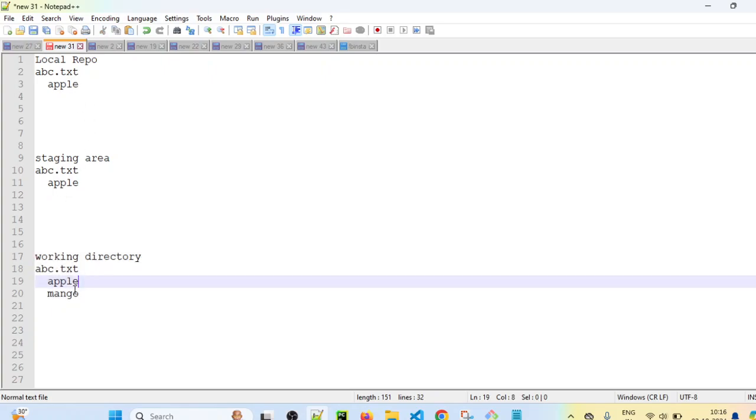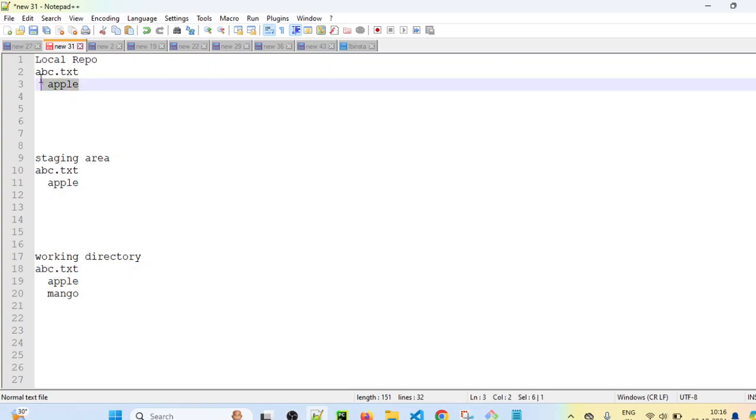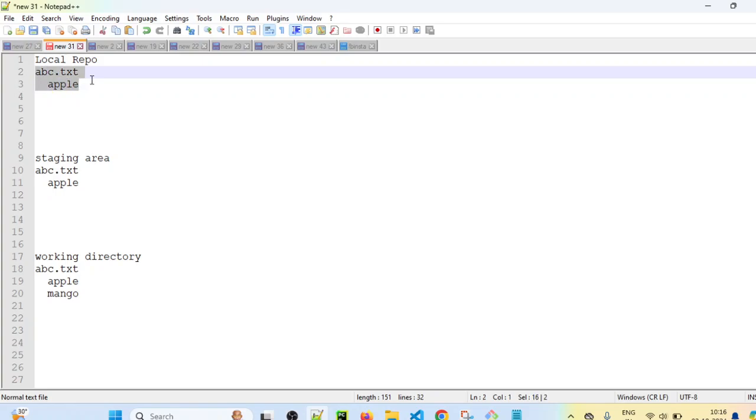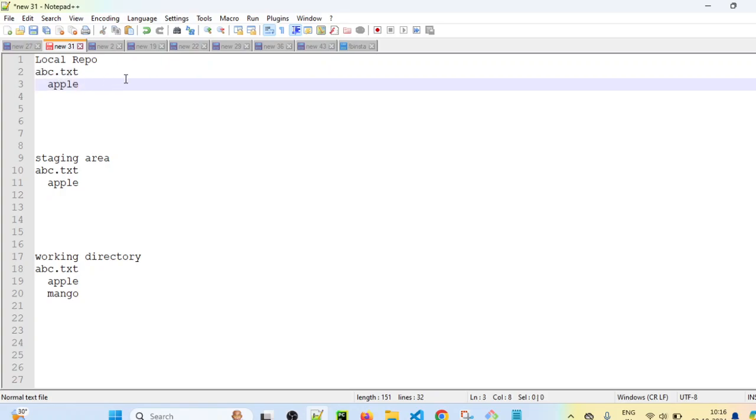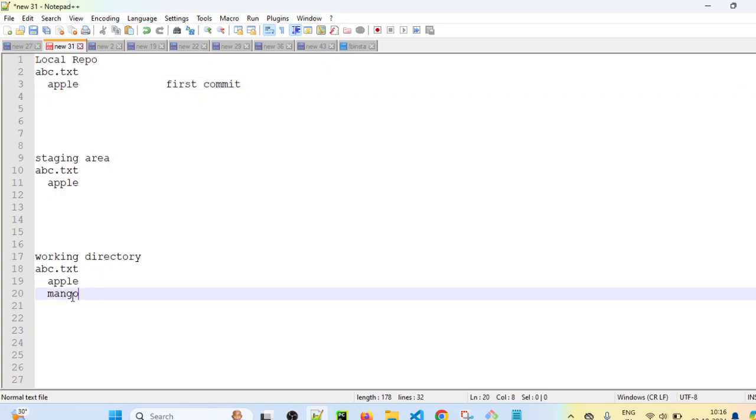So now if you see, there is a difference. In the working directory this is the content, in the local repository this is the content. In the last commit, what we have added in the local repository, so this is our last commit. Last means the latest commit, the first commit which we have done. So this is basically the first commit. In the first commit, these are the changes which are pushed to the local repository, and now in the working directory we have updated the content.